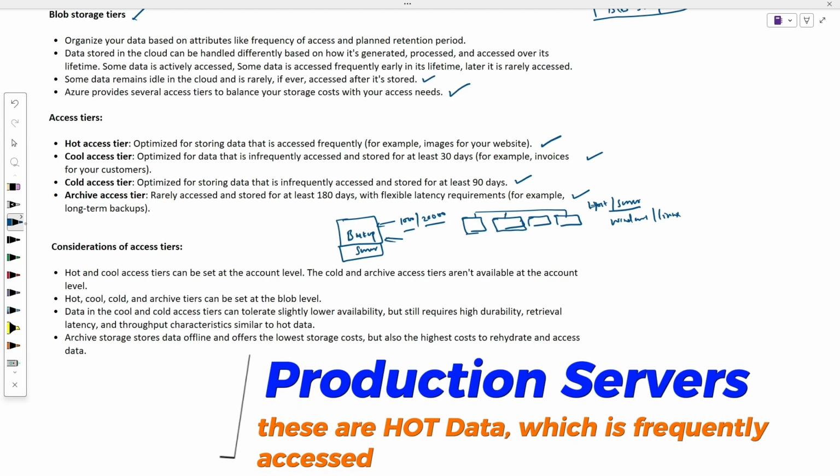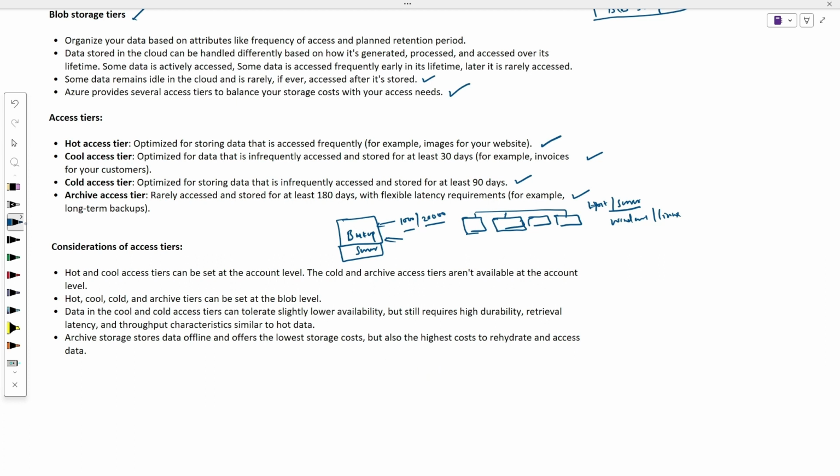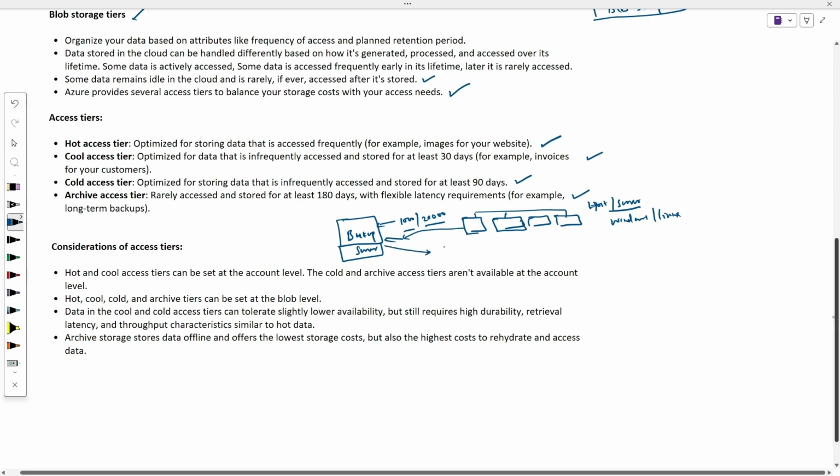So these are production servers. From these servers, the backup server is going to take the backup. So this backup server takes backup of all the production servers and it has to store somewhere. It has to store somewhere in the sense, I will have the policy created for the first 7 days of the backup which has been taken.